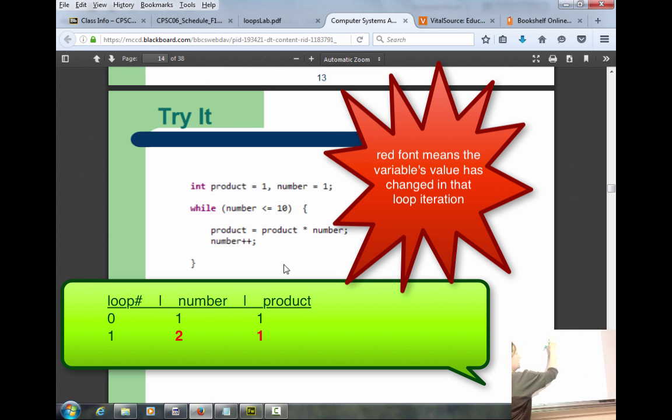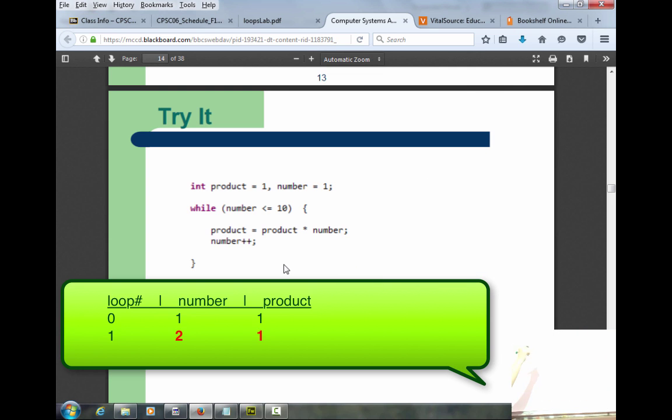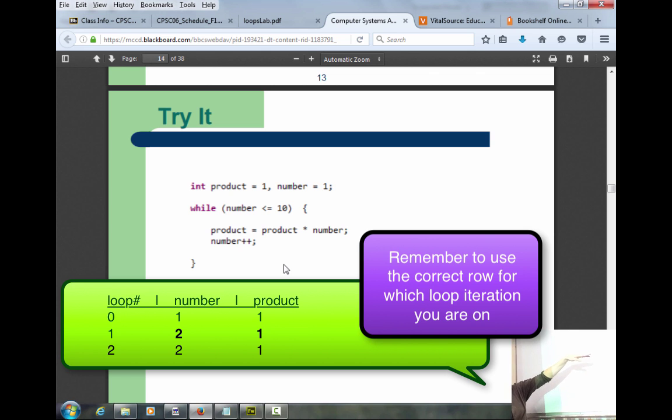Okay, so notice I'm staying in loop 1's row. I haven't gotten to loop 2 yet. So I just cross out the numbers and put their new values in there. Now I'll go to my next loop. And so when you go to your next loop, you'll bring down your values, what they were. And then you check your Boolean statement.